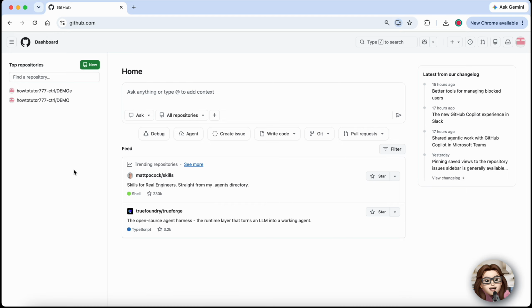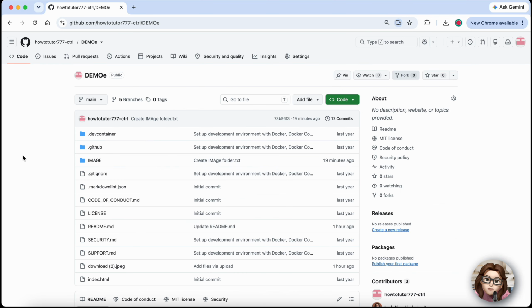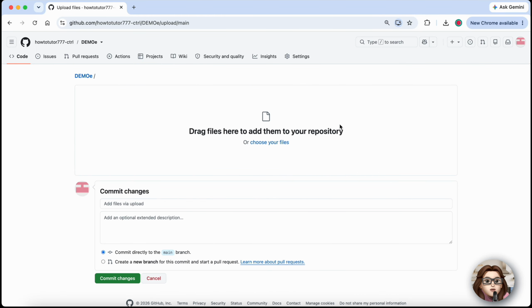First, open your web browser and go to github.com, then sign in to your account. From your dashboard, open the repository where you want to upload your project. Once you're inside the repository, click Add File and select Upload Files.